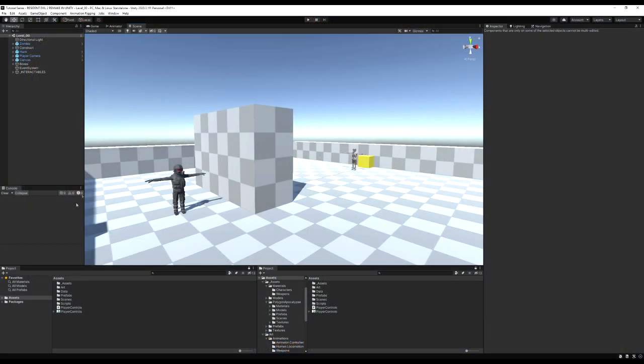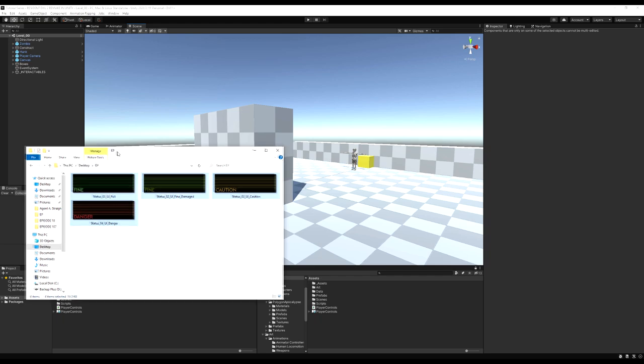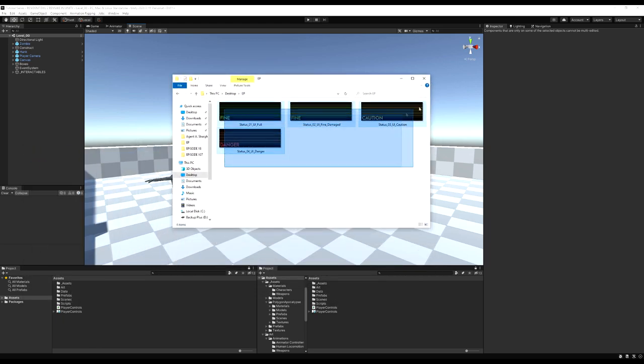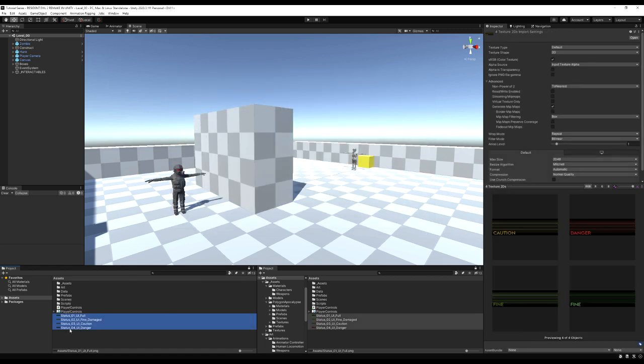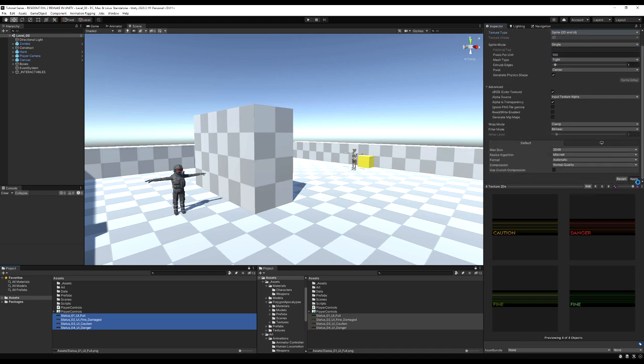Hello everybody, and today we're going to make our player damage system display some kind of health when you're damaged. So, I have a few Photoshop things here I made quickly. We have one for full damage, caution, and danger. I'm going to drag these into the project. I can give these to you guys, check the description if you need them, or you can make your own. Make sure you set them to Sprite 2D and UI and click apply.